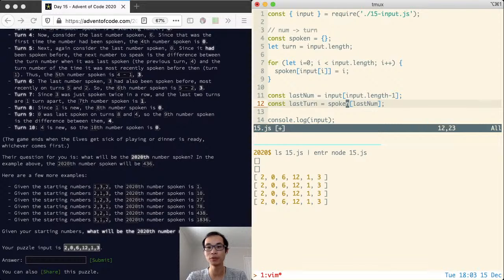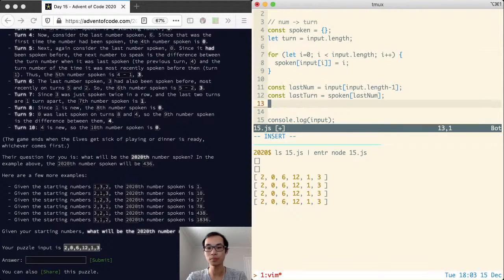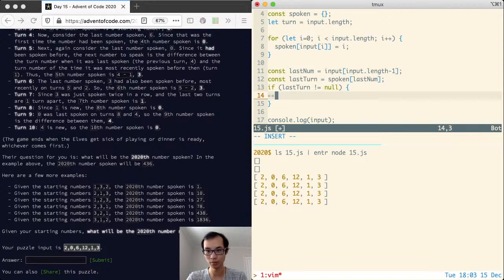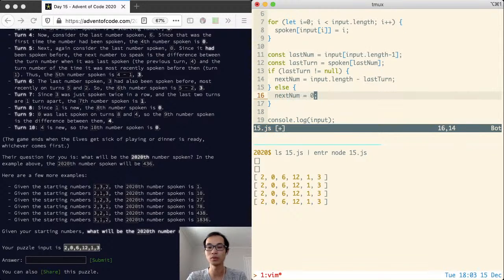So the current turn is input.length. The current turn is always input.length. If last turn isn't null, then next num is going to be the current turn, which is input.length, minus last turn. Otherwise, next num is 0.